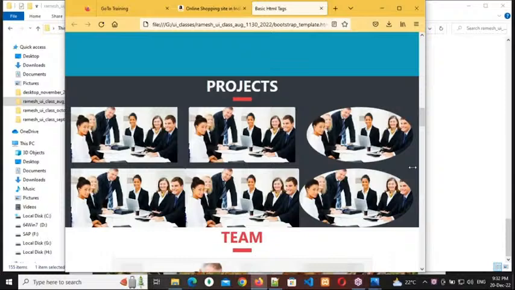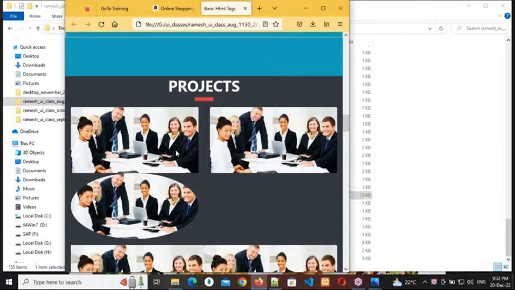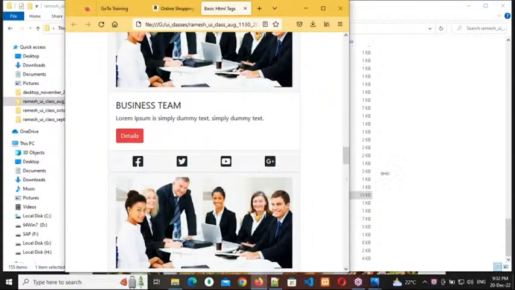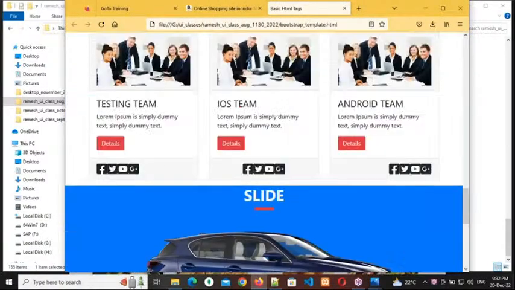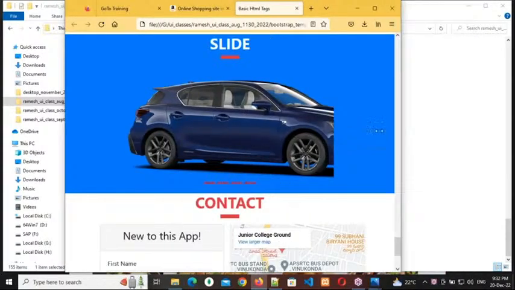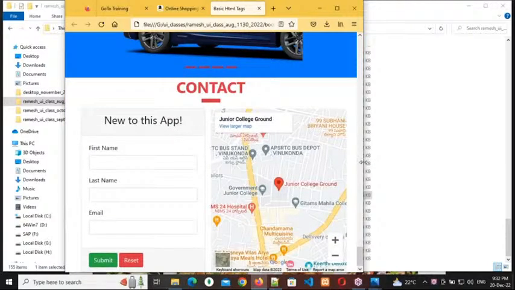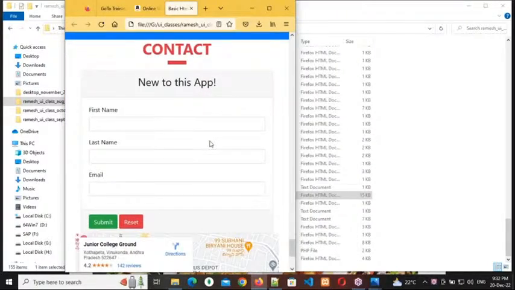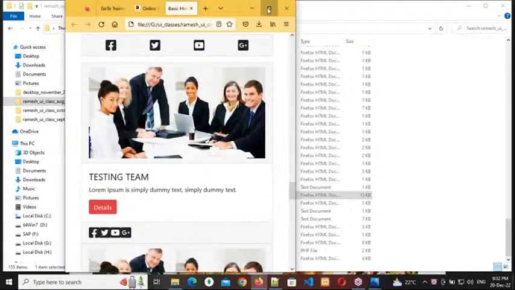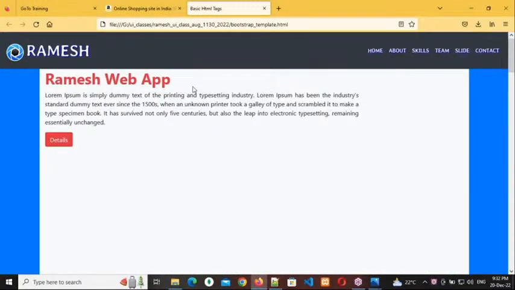And projects here are 3 columns. But whenever you decrease, that means on tablets or smartphones, they come as 2 columns only. The team section comes one by one. But whenever you increase, they come as 3 columns. And the slider also adjusts depending upon the size. This one also adjusts. And whenever we decrease further, it comes like this, one by one. Understood, everybody? Adjusting or not? Response clear, okay? So this is what a responsive web page is.